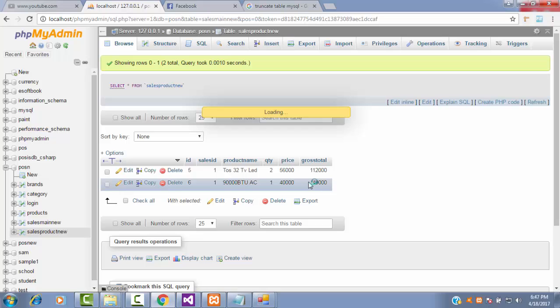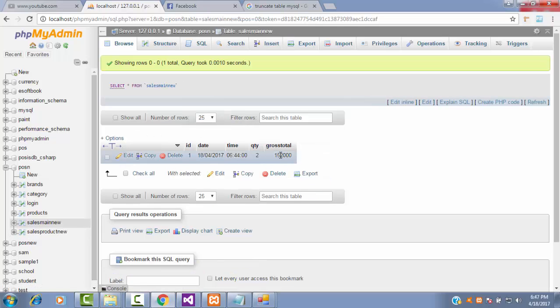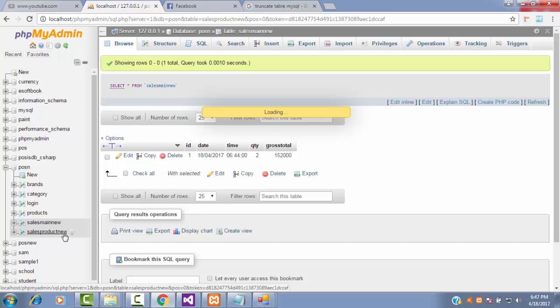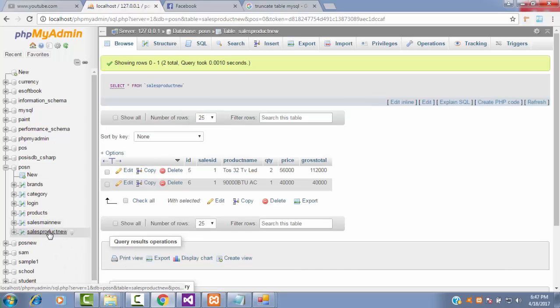Here this is the final total entered. How many quantities you bought is entered here. The current date and time are stored here. That is the only stuff stored here. Sales product means all the sales which you did. What are the items you bought? All the items are saved here. Okay, this is the difference between sales main and sales product.